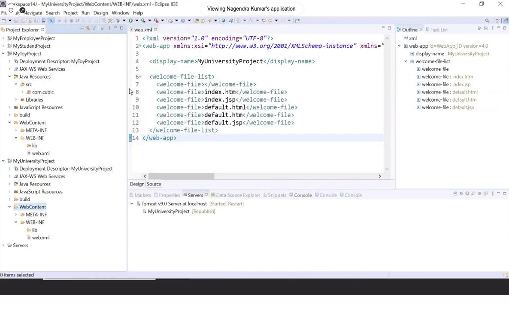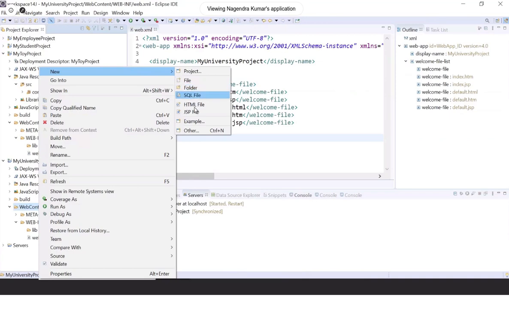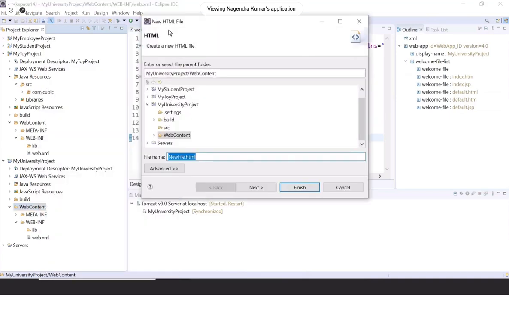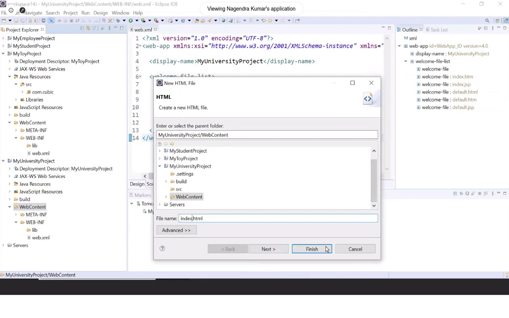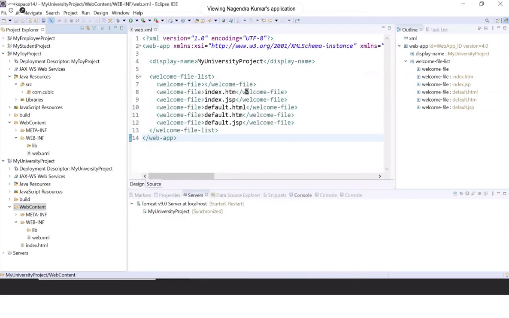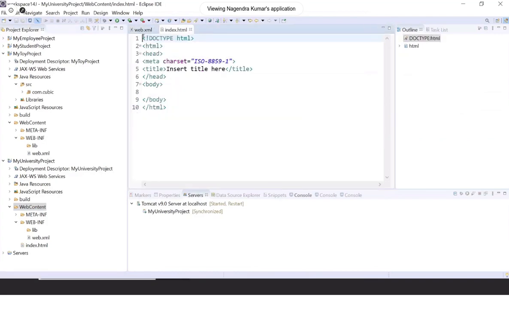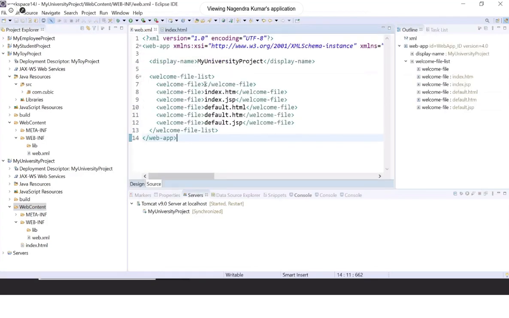Okay, let me just define it here. What was the file name? Index.html, right? Okay, it got removed from here. Let me put it back. I think by mistake it got removed from here.